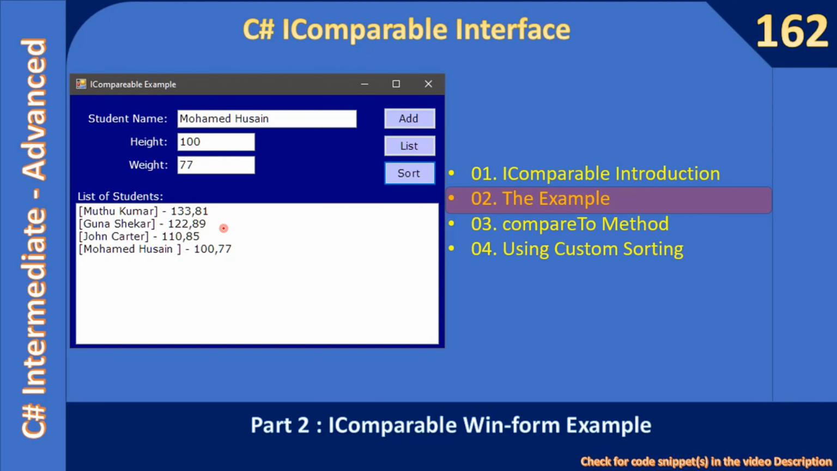Now you are watching part 2 of the subseries on the IComparable interface. In this video, we will discuss the example which we are going to create in the next two parts.